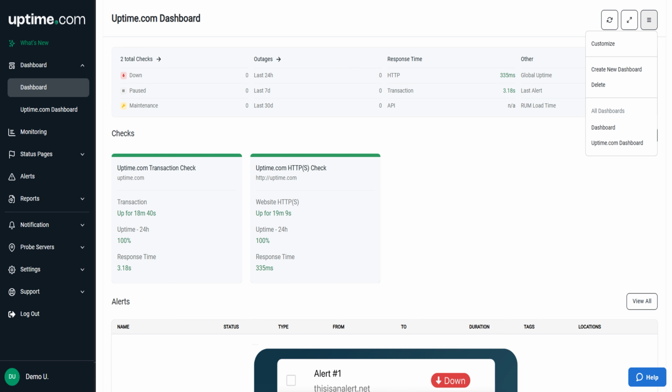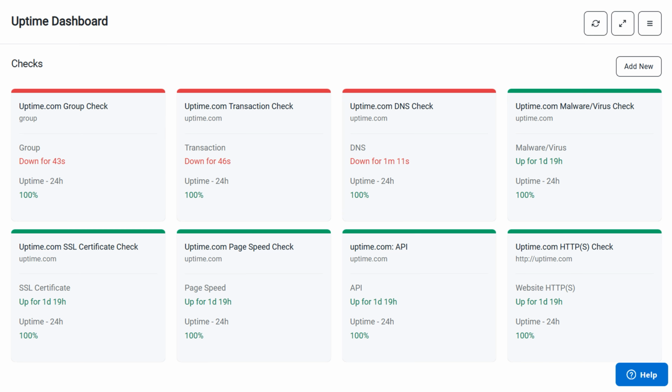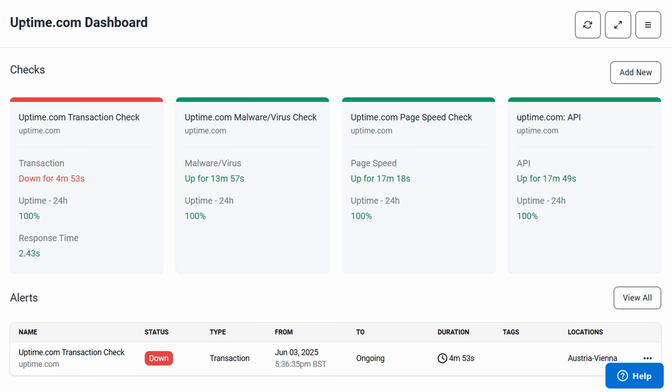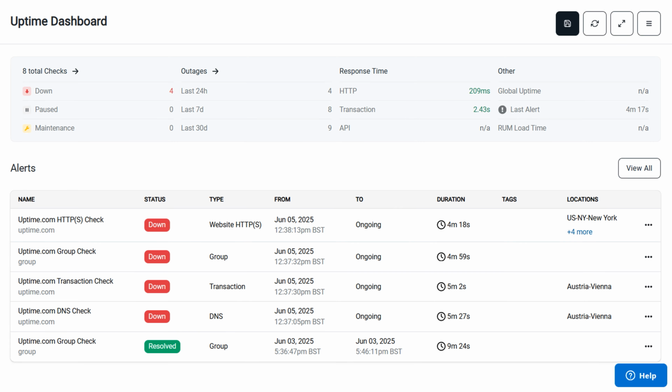The Uptime.com dashboard offers a comprehensive and customizable way to monitor your website checks, alerts, and key metrics in real time. From global uptime stats to detailed alert settings and flexible dashboard layouts, you can tailor your view to focus on the data that matters most. Whether you're managing one dashboard or several, the platform gives you full control to track performance and respond quickly to downtime events.